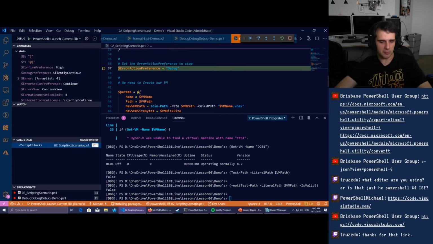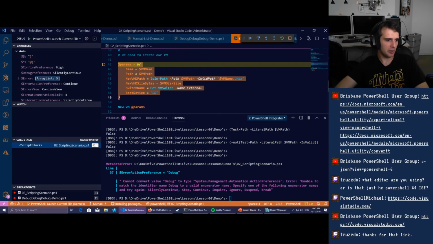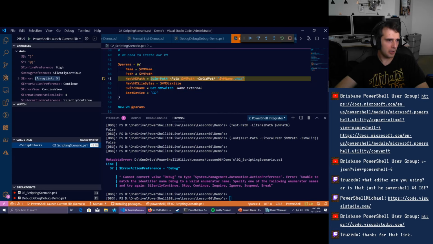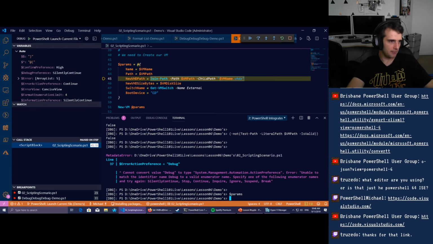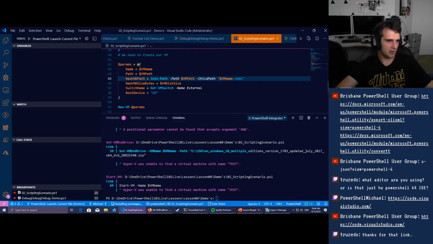Now we're setting our error action preference to debug. We're going to now go ahead and create our VM. So if we have a quick look at our parameters, sorry, I haven't actually finished declaring. It was stepped in. So I'm just going to press Shift F11 to step over. Oh, sorry, to step out, and I've just gone ahead and created it. Damn it.